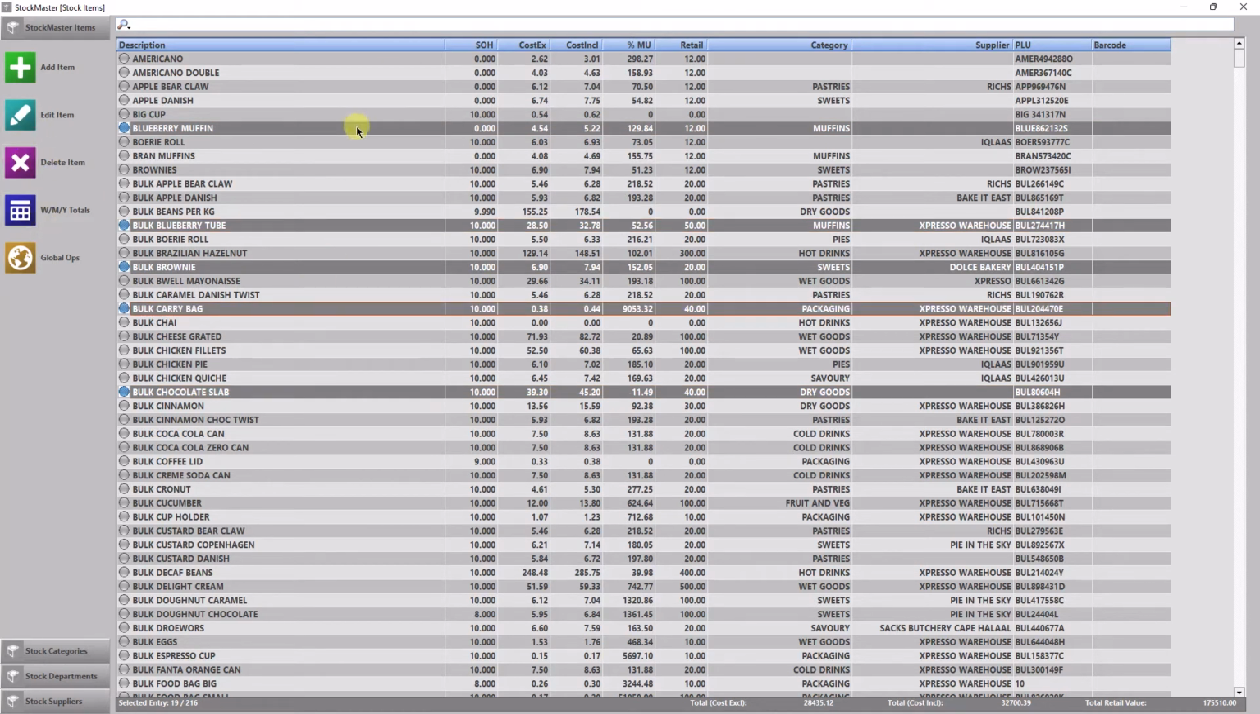It will then ask you for a reason why you're deleting it. Let's say it's damaged stock or whatever. You put in a reason there. The system will record the reason.